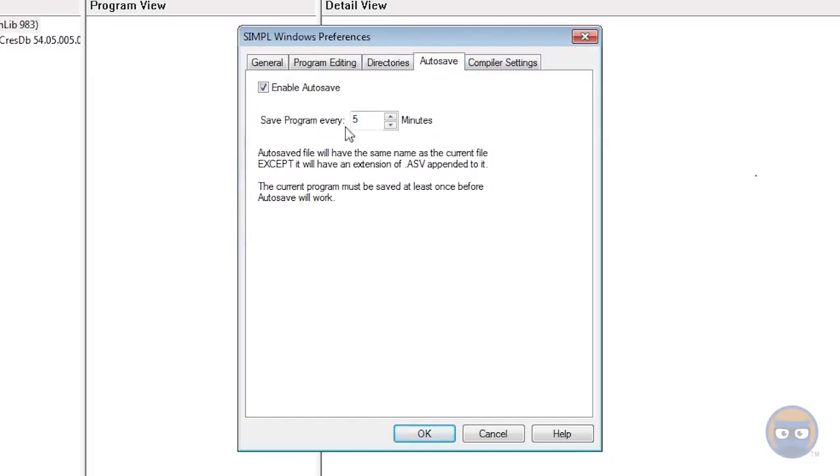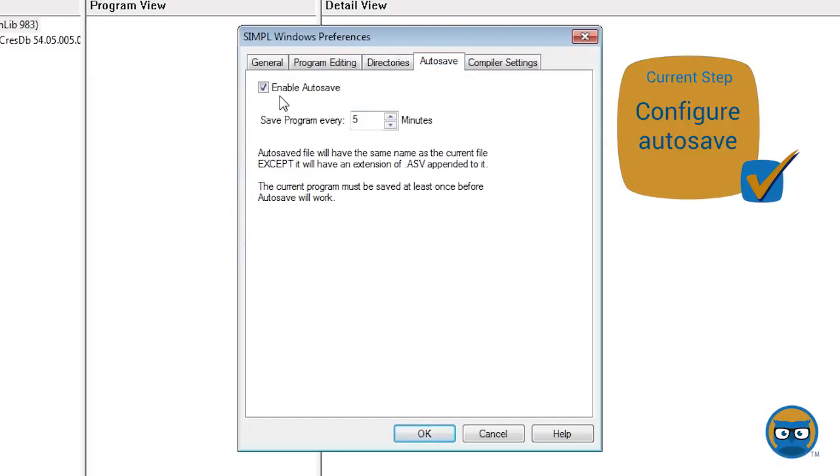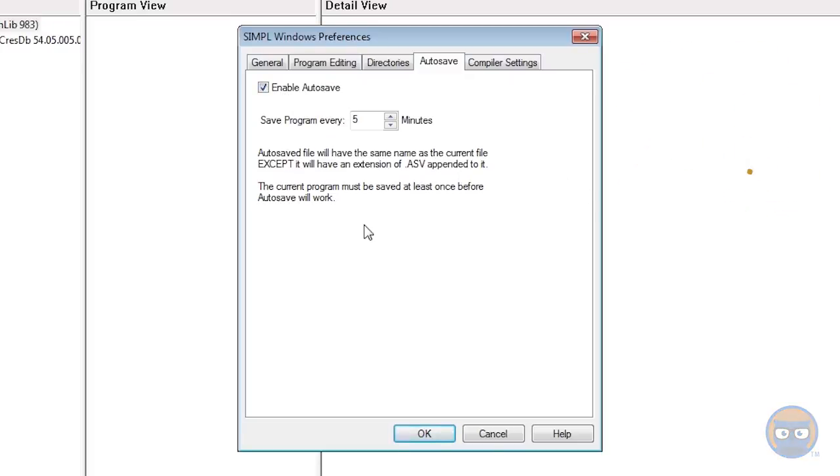And then the autosave tab, you want to make sure that the autosave is set up to something that makes sense for you. The disclaimer at the bottom pretty much tells you that autosave only works once you've saved a first time, because how can you save an untitled thing, basically.